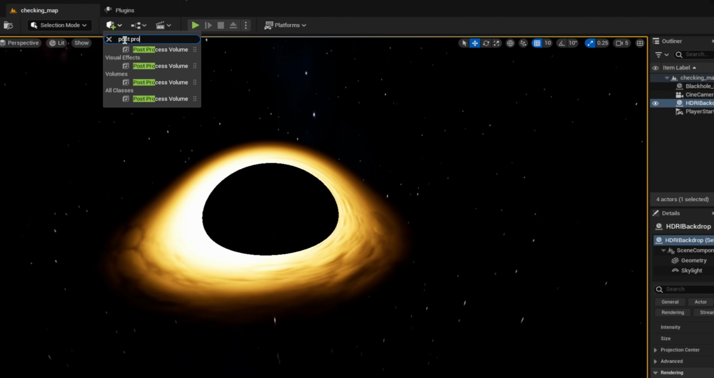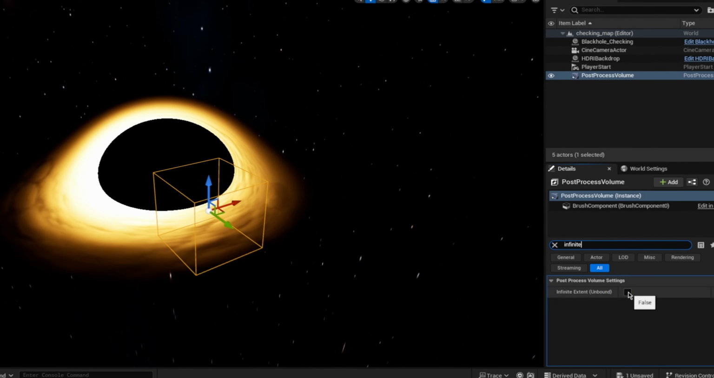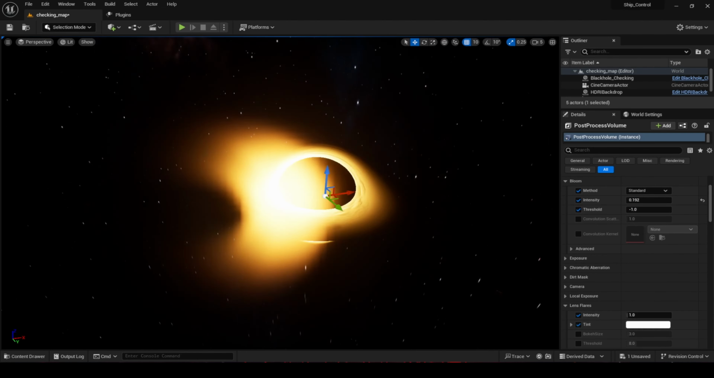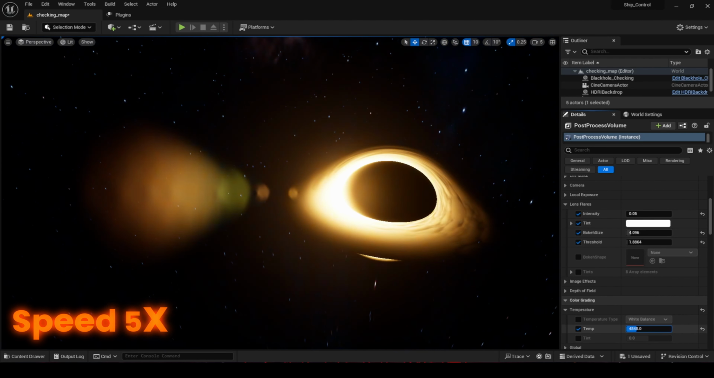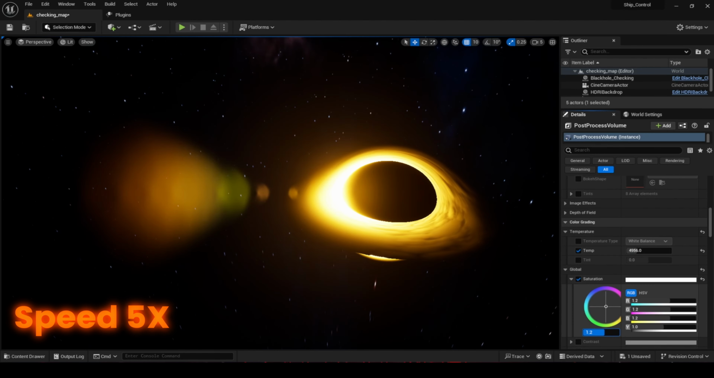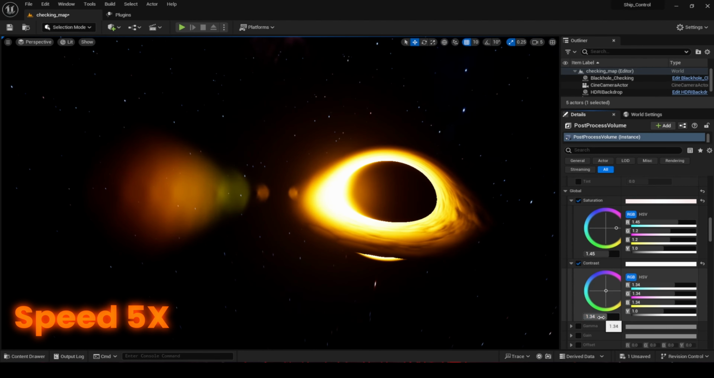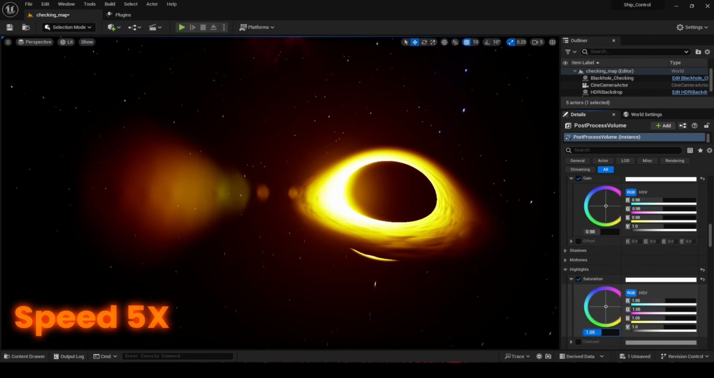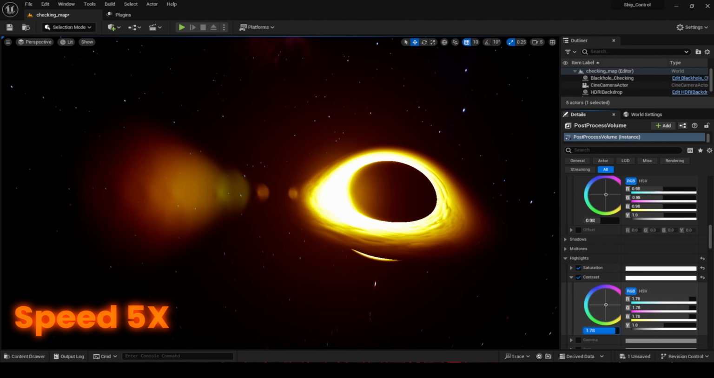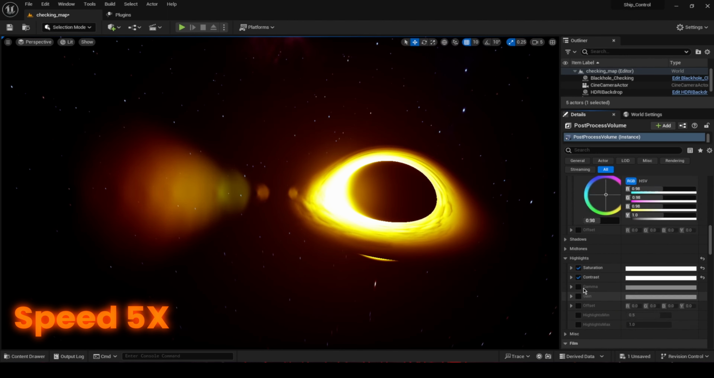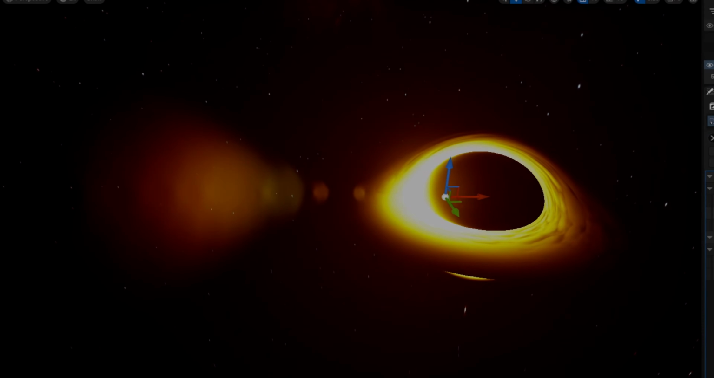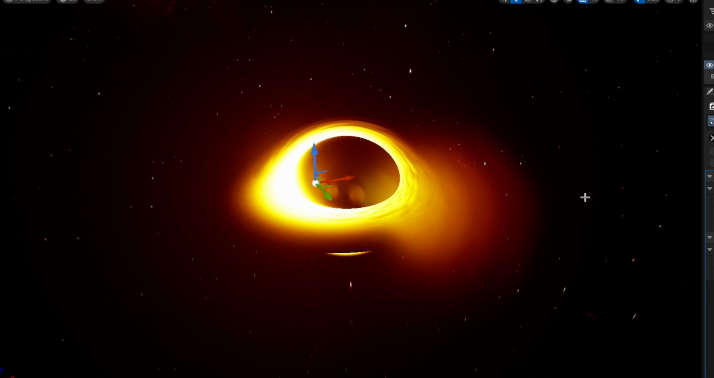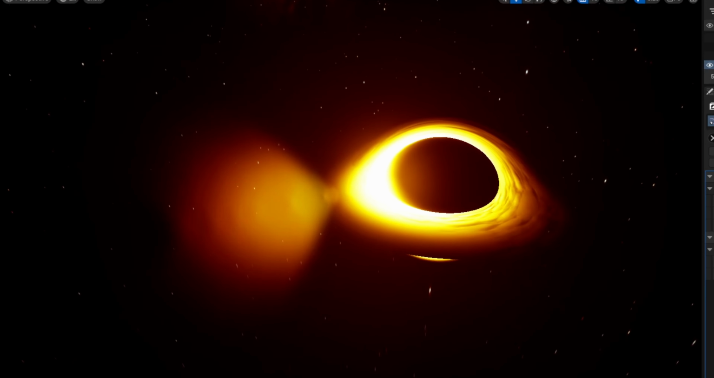I'll add a post-process volume and make it affect the whole scene. Then I'll tweak a few settings like lens flare, saturation, brightness, and some others to enhance the overall look. This is what I came up with after messing around with Unreal's post-process volume. I think it looks a lot better than before.